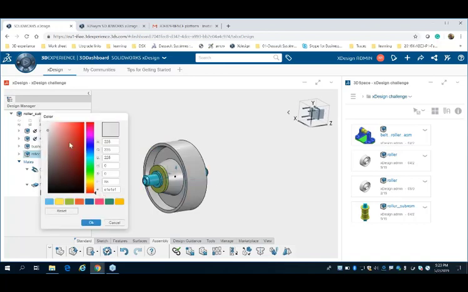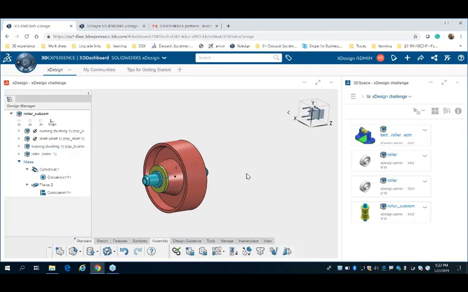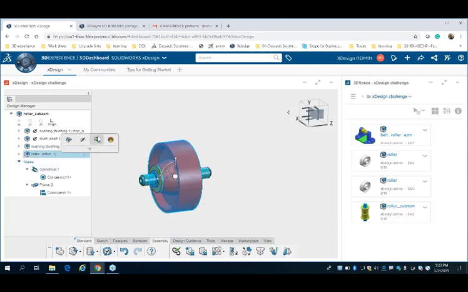You can change the colors over here also. You can add materials to this component. You just need to apply a material, then the material list will be there and you can apply the materials. Now I want to add this subassembly into a main assembly.